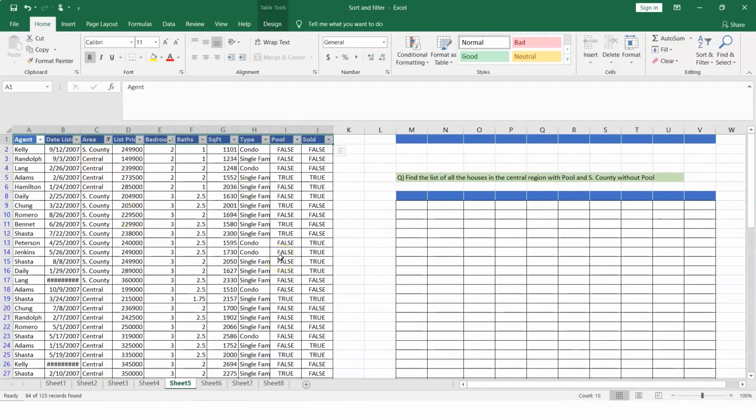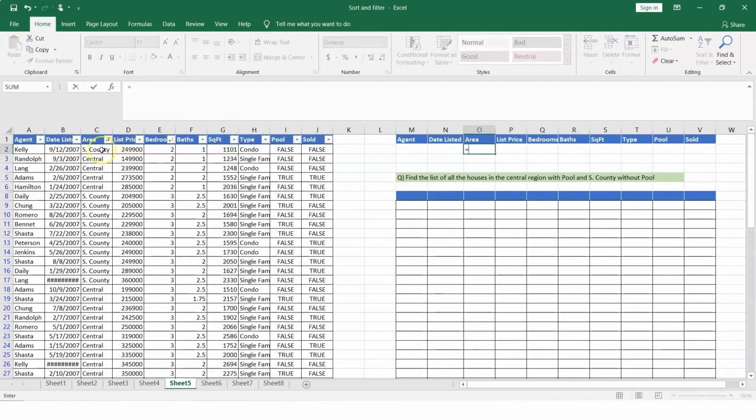Now how do we do that? What we can do is first create a copy of these headers here. So let me do that. Now the area has to be South County. So basically I can either just select this and choose this value, and then I can select this and choose central. So that's the criteria which I have.